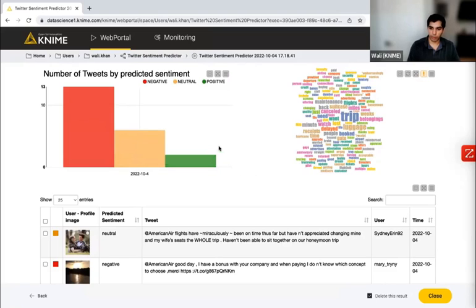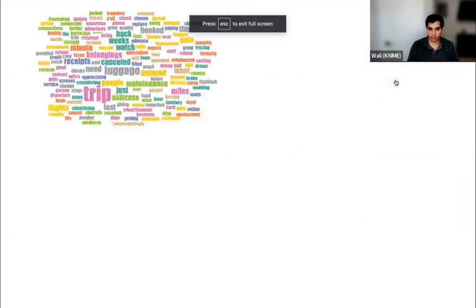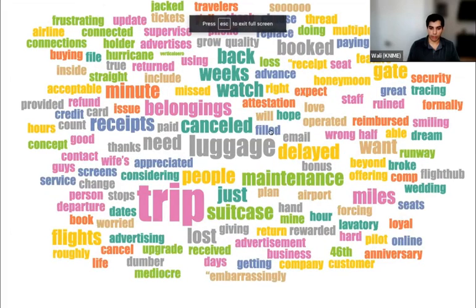They're also going to be able to look at this word cloud, for example. So let's maximize this. And you can see that people are talking about a trip, which makes sense because it's an airline. For those of you who aren't familiar with the word cloud, it takes all of the words and adds them together. The bigger the word, the more that it's being talked about. So across the last 25 tweets, people are talking about luggage, delays, maintenance, and these are the things that the marketing team could focus on, right? So whatever's being talked about right now.